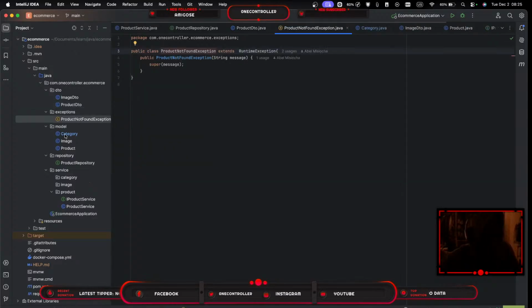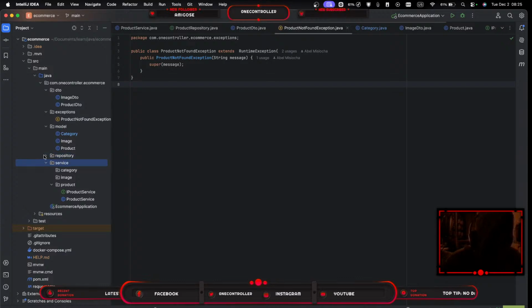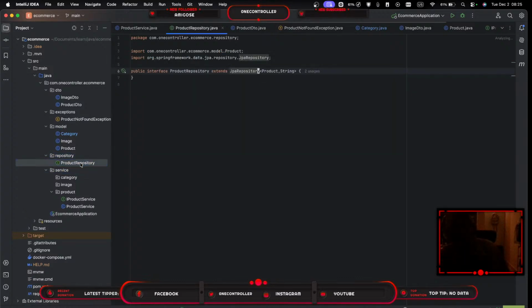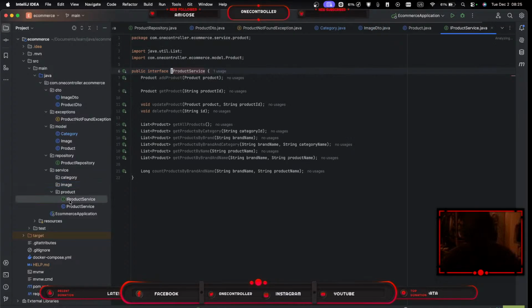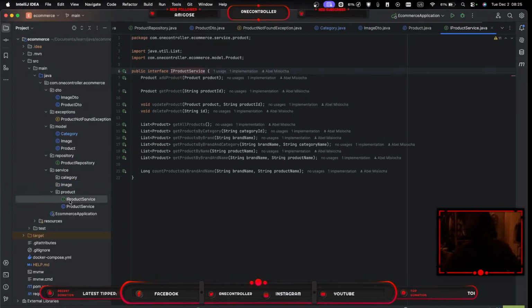So there are other things like these exceptions and everything, and then we had the repository. What was the repository for? I remember we were just creating the repository so that we can use it in this service. So we had a product. Okay, this doesn't have anything. Okay, we have the product service. So in the product service, what we have is an interface.